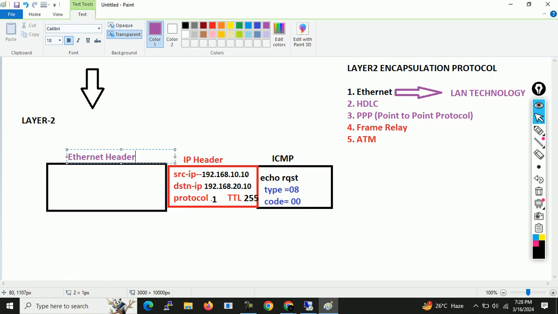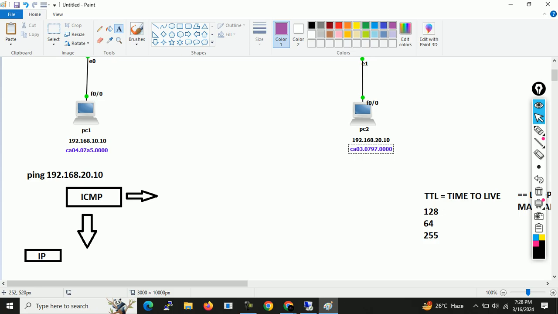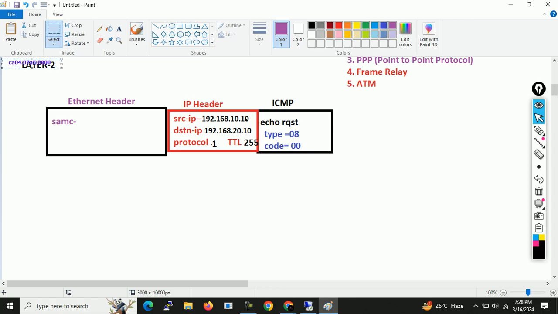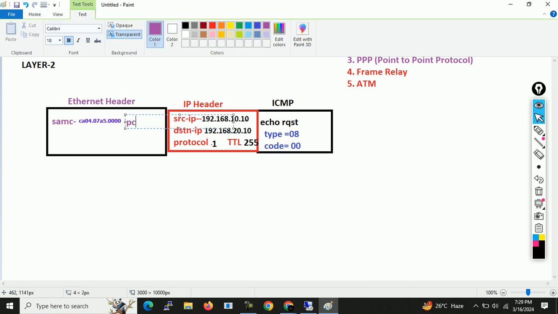So what is the information here? Either source MAC will be PC1. So what is the MAC address? This is the MAC address of PC1. So I say it's a PC1 MAC address. Write it in brackets, it's PC1. So PC1's MAC address went into the source.